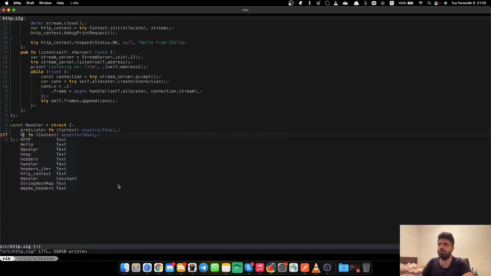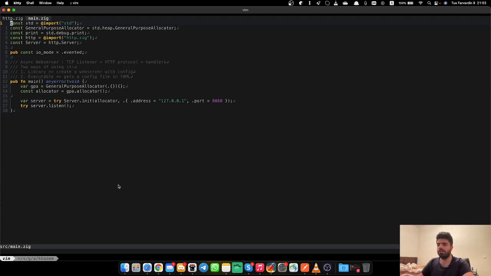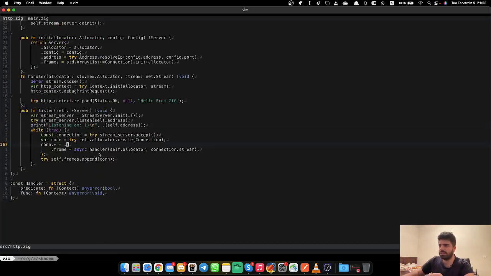I want almost the same thing for the handler. I don't like the name handler. For the actual logic, let's call this for now func. Okay, this takes the context and returns nothing. Okay, cool. So now let's go back into our main, not main, HTTP. So when listen, I'm gonna call handler. So handler creates the HTTP context we need from here.